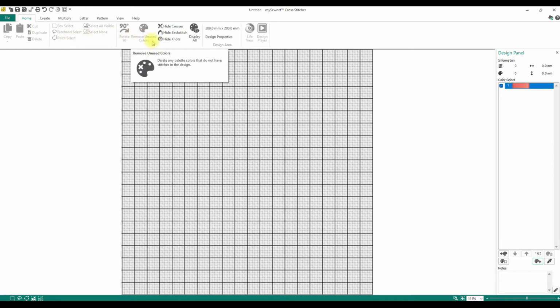rotate 90 degrees, remove unused colors. So remember how we had that weird blue on there? I could always come back here and remove unused colors to get rid of it, or when you export it, it automatically goes away. Hide crosses, hide backstitch, hide knots, display everything.